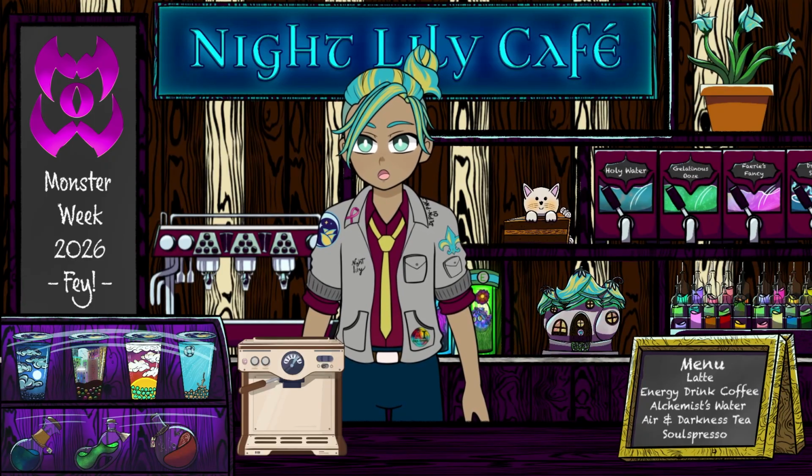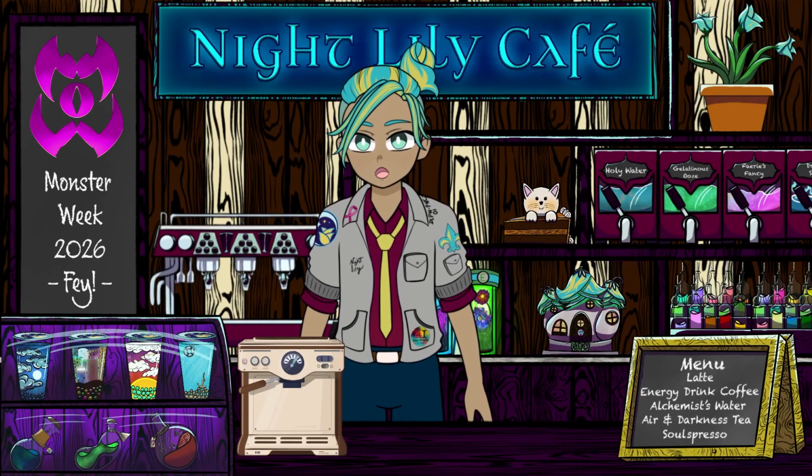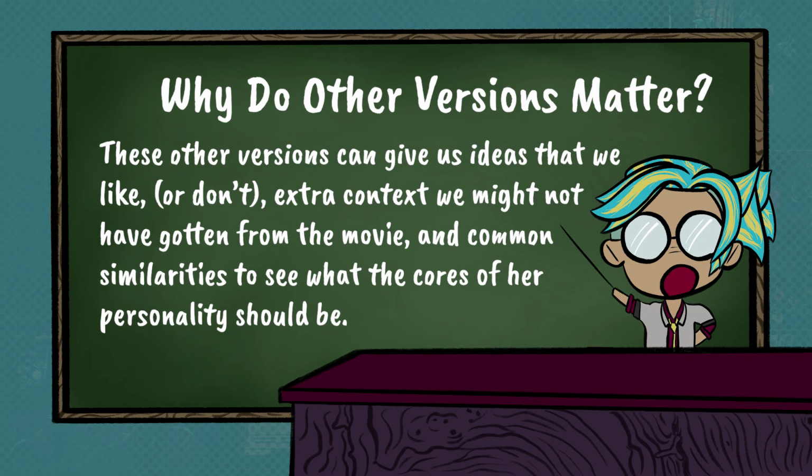But an important question is, why do any of these other stories matter for what I'm doing? Well, because these other versions and early interpretations will give us some extra context and ideas that we can draw on for how we want to run our D&D game, which, just like each of these other stories, will be a different version of this classic tale.